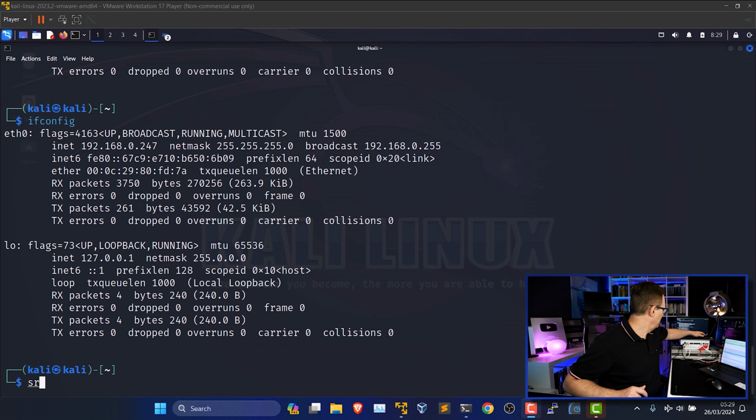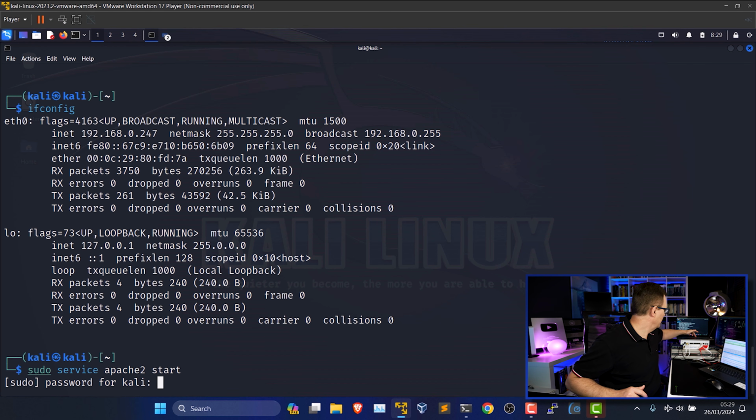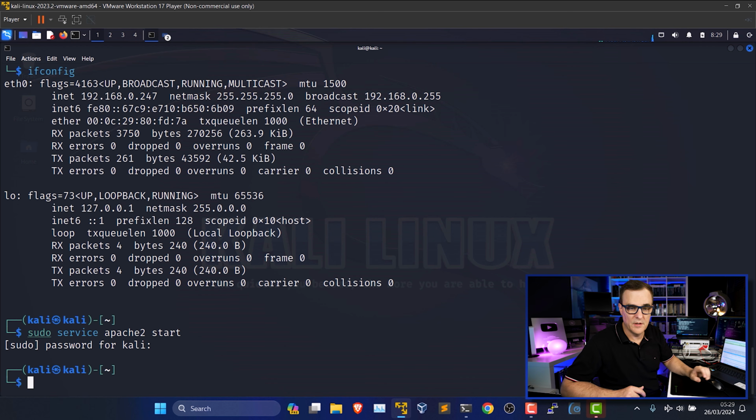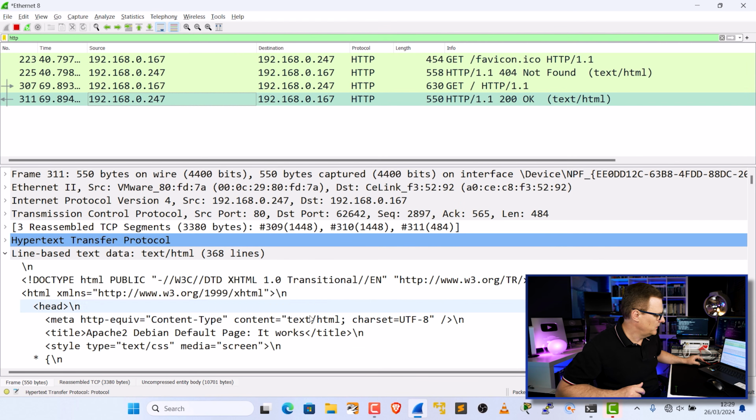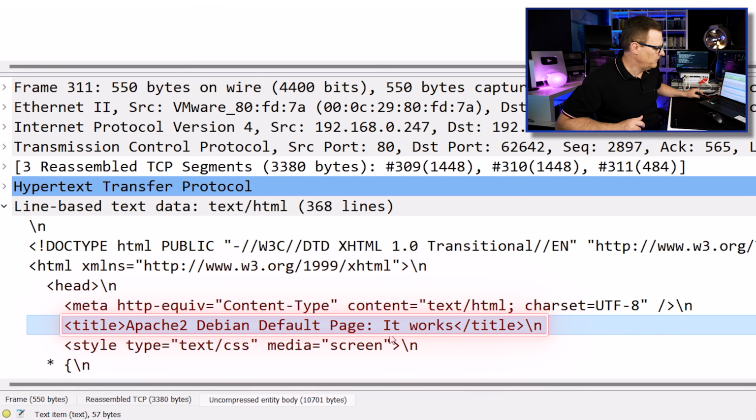That's because the service timed out. So what I'll do is start the service once again on the Kali machine. This is using a cached version. That's why we see it on the computer. But now when I refresh the page, notice we can see Debian default page, it works, as we can see over here.